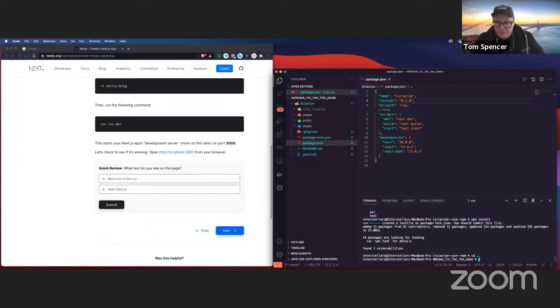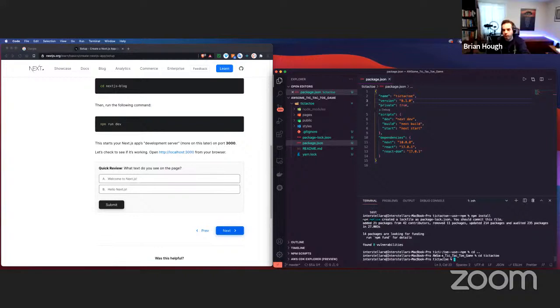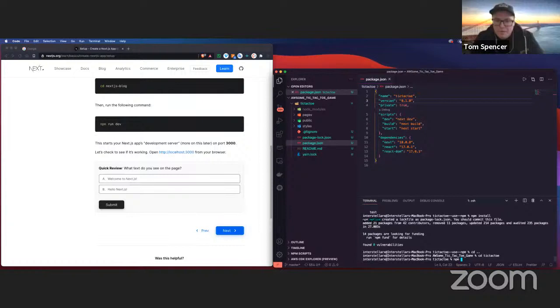So no, still stay in that folder. Yeah. I just want to make sure because it had like... Oh yeah, of course. npm. So now we're going to try next start or npm run dev. Yeah.